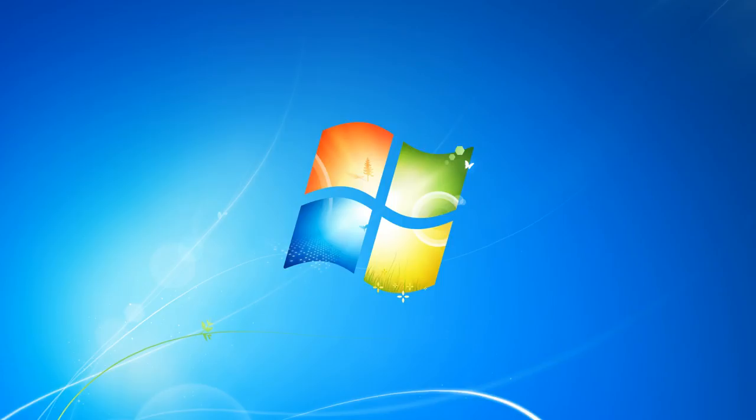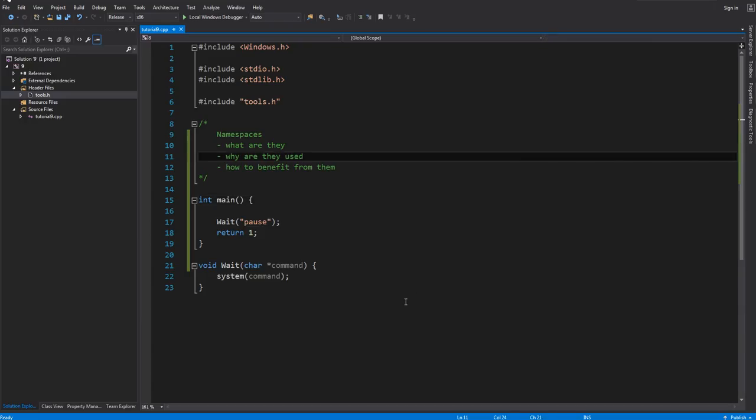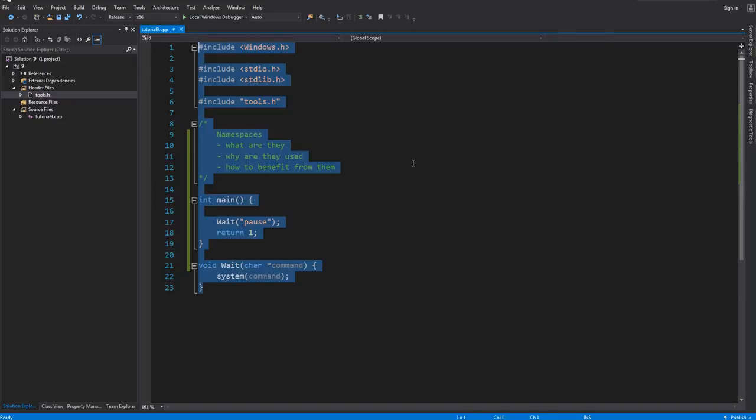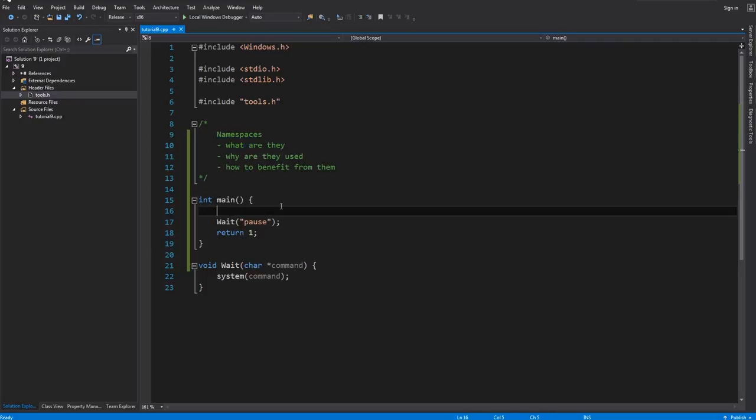So I'm going to go ahead here and open up the Visual Studio IDE. And right here I have the simple template open, just like we had from the previous tutorial. But I have the overview for this tutorial in a multi-line comment written right here. So the first thing I'm going to do for you guys is explain to you what a namespace is.